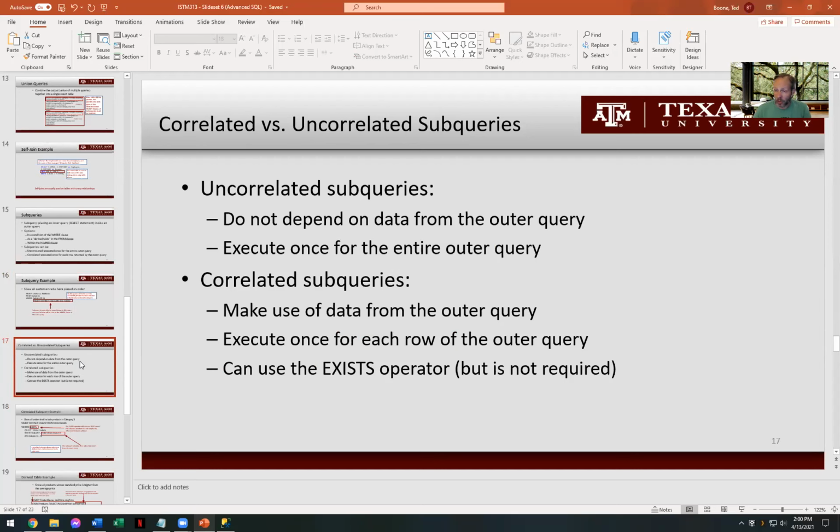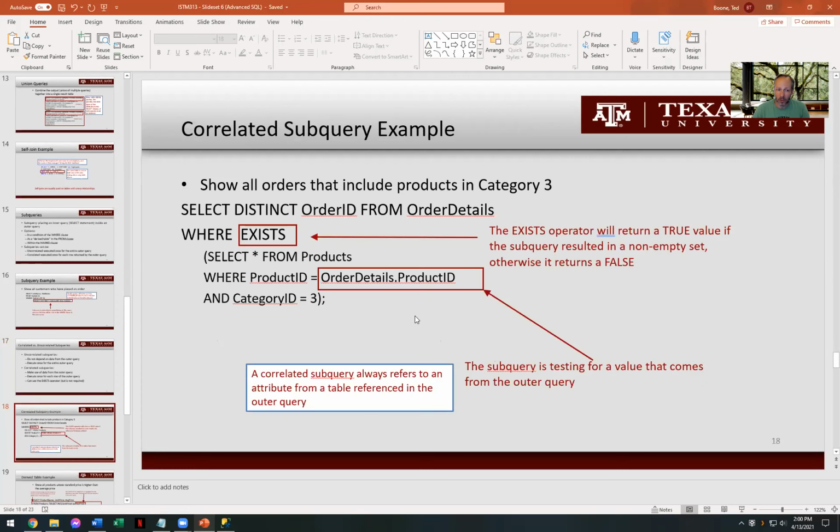Sometimes you have correlated subqueries where they make use of data from the outer query. They basically are informed by the outer query for the inner query. And that means that they are executed every single time you run the outer query. So you have to basically run each one twice. And they can use the exists operator, but it's not necessarily required. So this gets to be kind of complicated. Let's see how this might actually work.